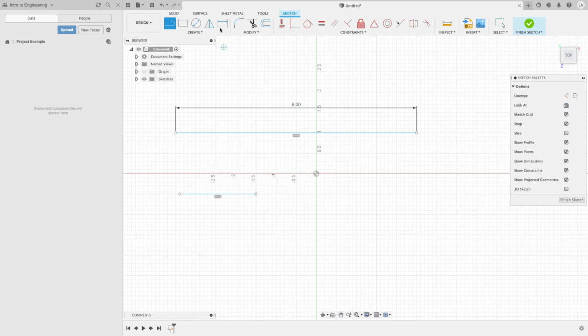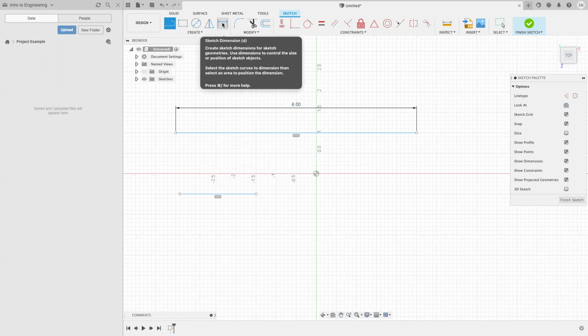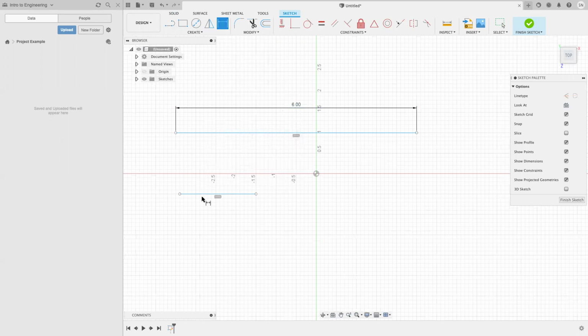Just click the check mark. And then right here, you're going to find a tool called Sketch Dimension. This is what we're going to use to dimension our line or whatever shape you make. So I'm going to click on the line and I'm going to place my dimension, and I want this line to be 2.5 inches long. And I'm going to click enter. And it's automatically going to make my line 2.5 inches long.